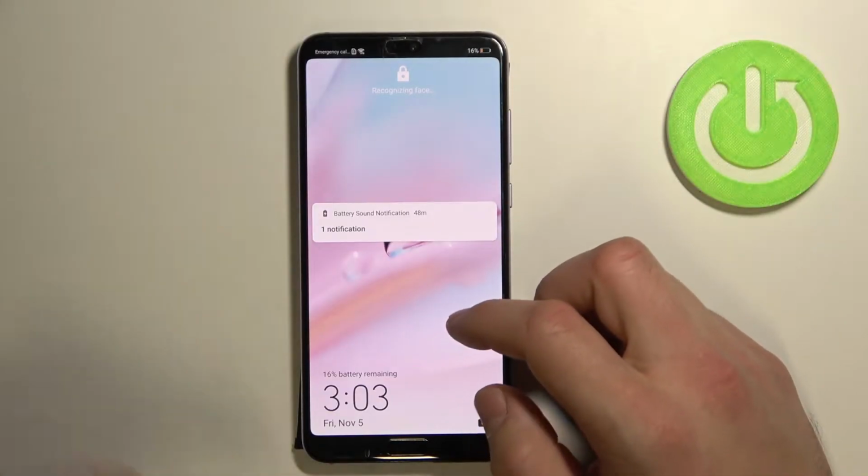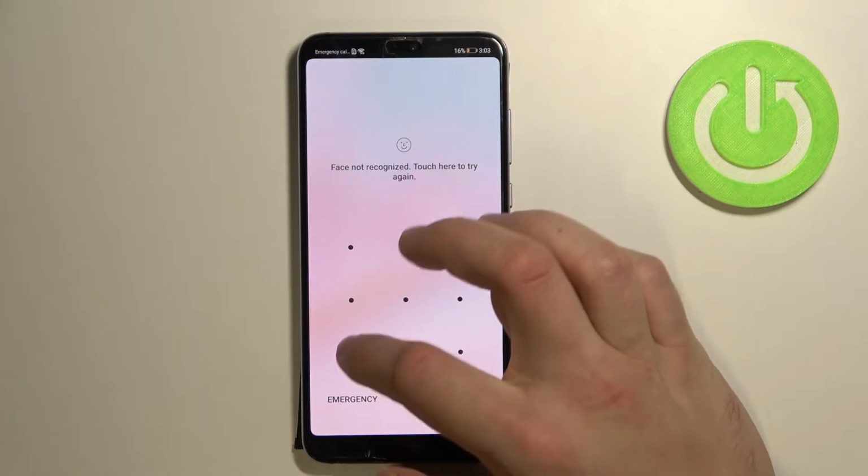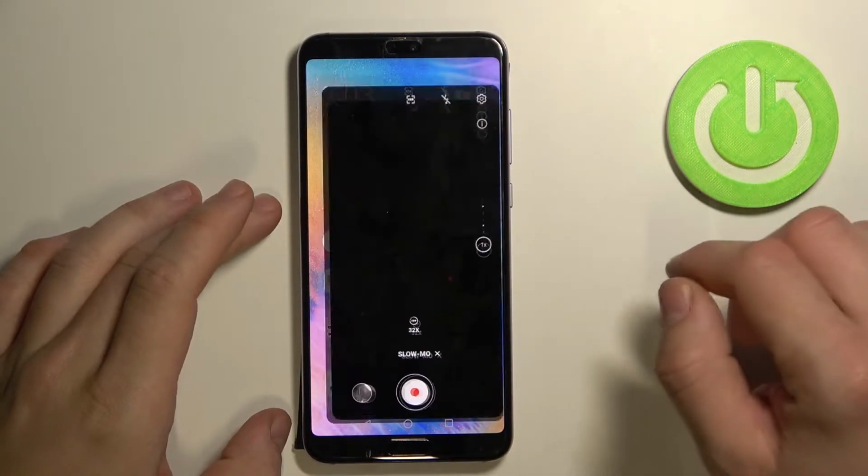Hello, in front of me I've got HUAWEI P20 Pro. In this video I'll show you all camera modes and settings.